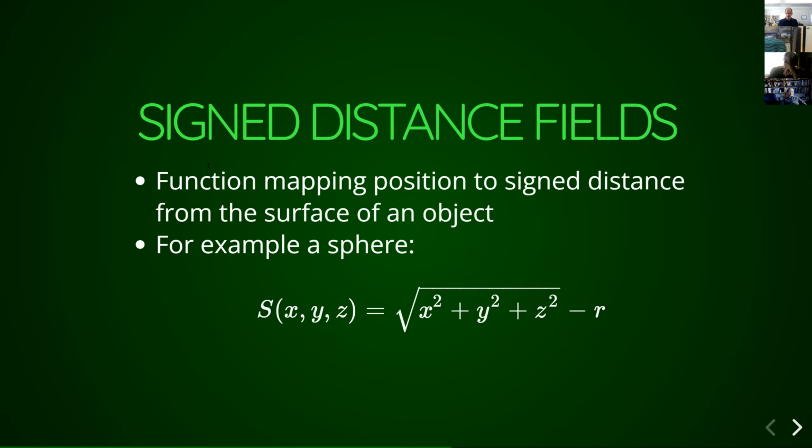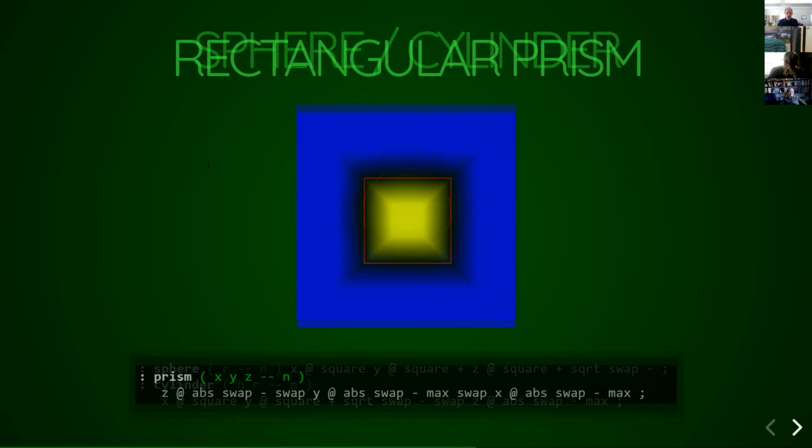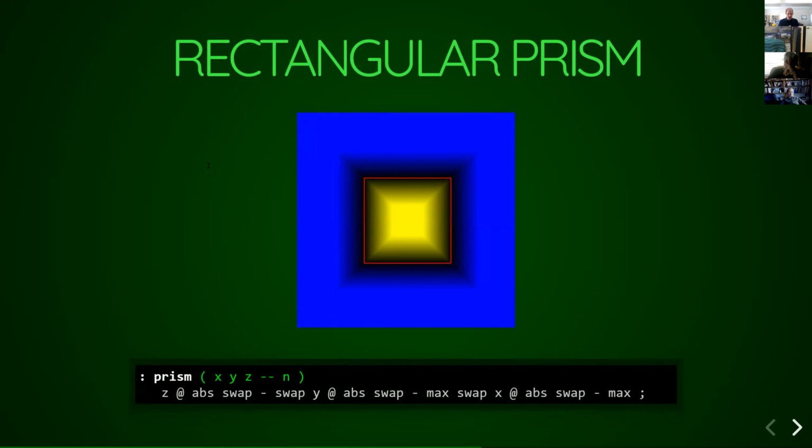So for example, here is a sphere, and your distance from the sphere at whatever radius gives you your signed distance value for that sphere. You can implement this in a single line of Forth, and a cylinder is not that much more complex. And you'll see here that the yellow is the negative region. You get more negative the deeper in you go. The blue, as you get bluer as you go further out. And then right at 0 is the surface of that object. You can do something similar for a rectangular prism. And again, in a one-liner, you can capture that here's this rectangular prism.